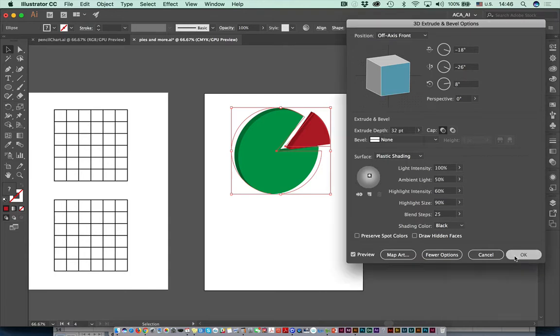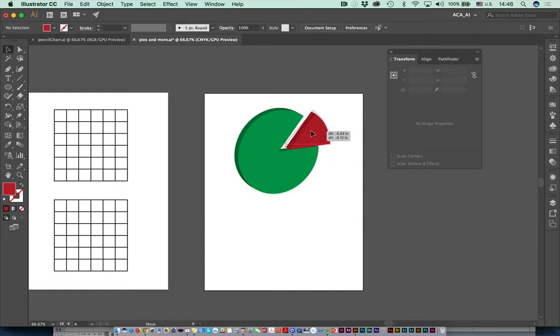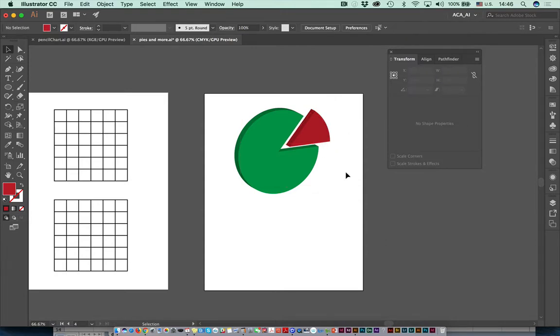Now, if I like it, I click OK. And look what I'm doing. Deselecting and selecting just the piece and moving it a little bit, so it looks like it came out from this area. Does that make sense?